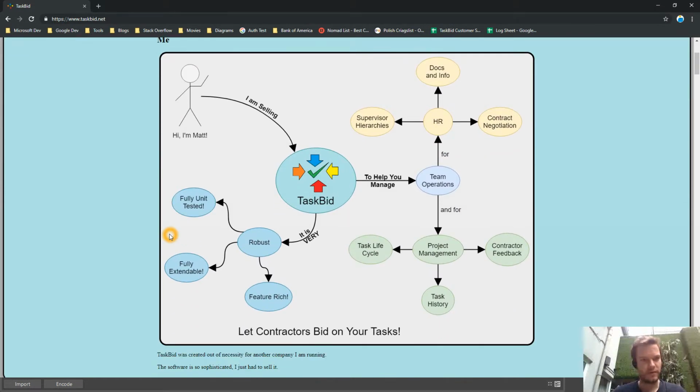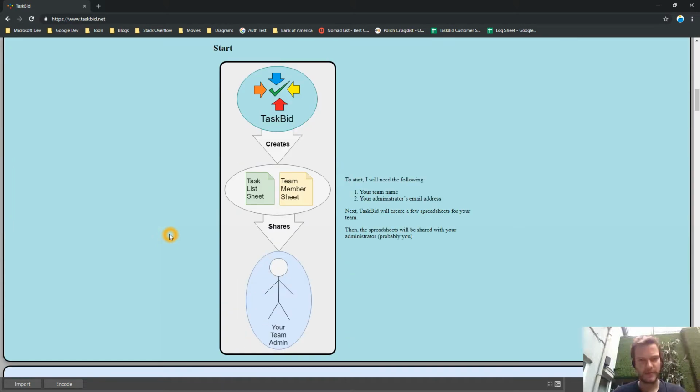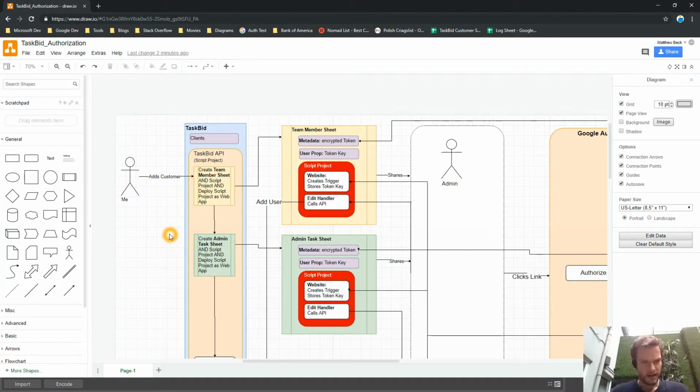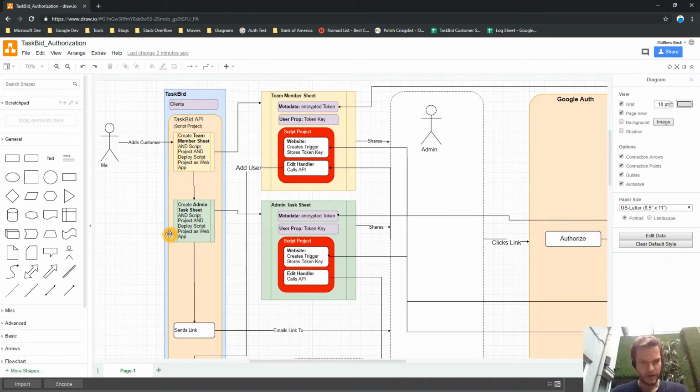Here's an overview. You can find the overview at taskbid.net. The purpose of this video is to demonstrate the system operation of the TaskBid API system. Here's a diagram showing the overview of the API system. Let's just go ahead and get started and actually demonstrate this.